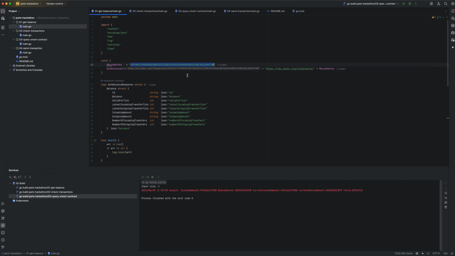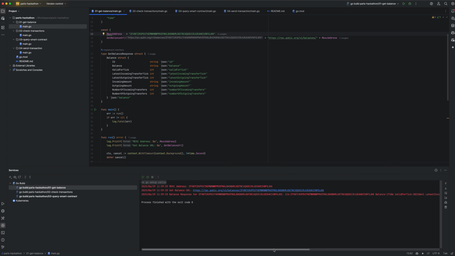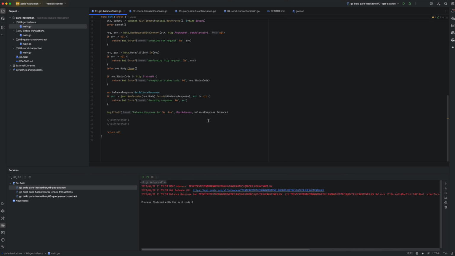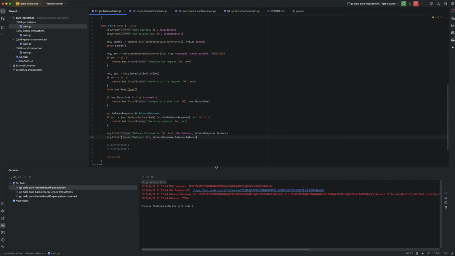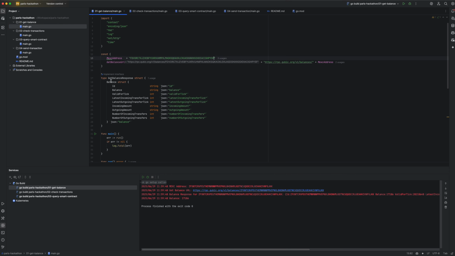Okay. Get balance. Let's see. Let's print only the balance. Okay. Awesome. So we have 17186, and for this one we should have 0. Awesome. 0. Good.